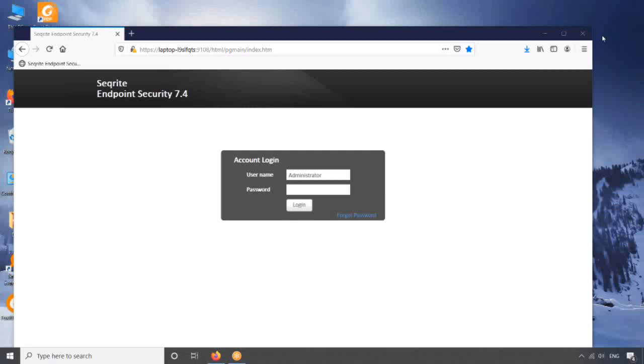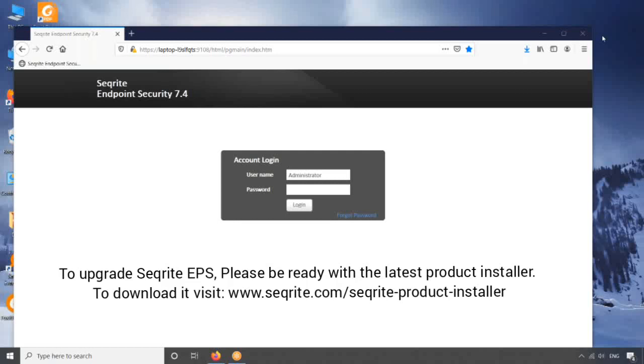What all procedures should I follow to get this upgrade completed? That is the question here. We are going to find the answer. So for upgrading Endpoint Security from a lower version, we first require the setup file of the higher version of Endpoint Security with us. So first we need the setup file, or we can say the installer, of Seqrite Endpoint Security 7.6.